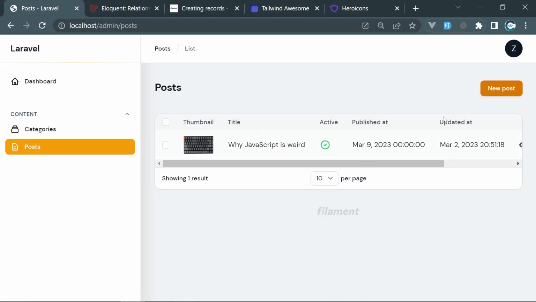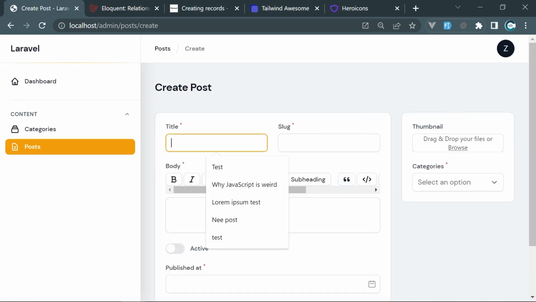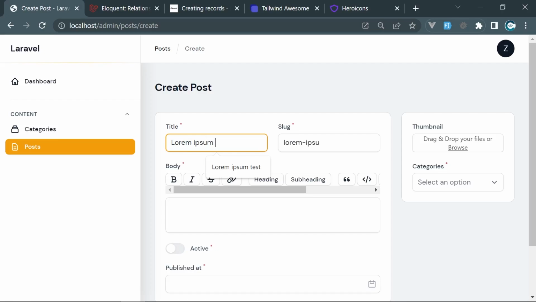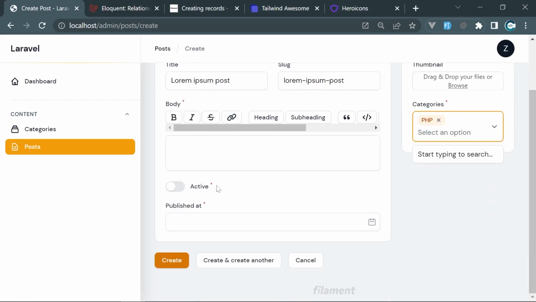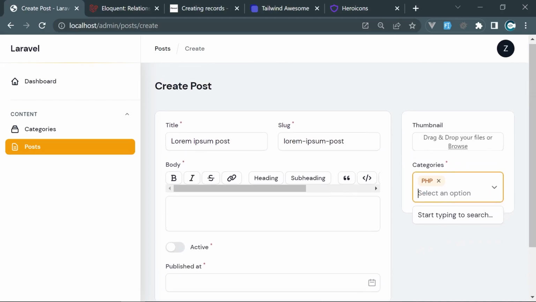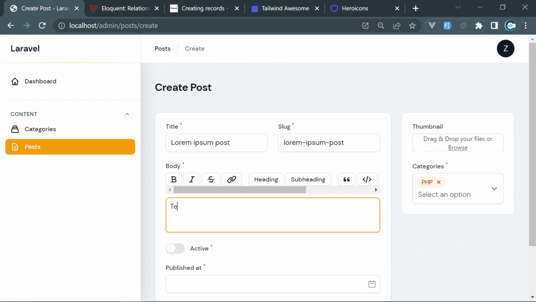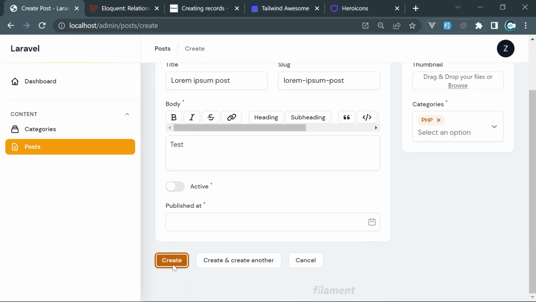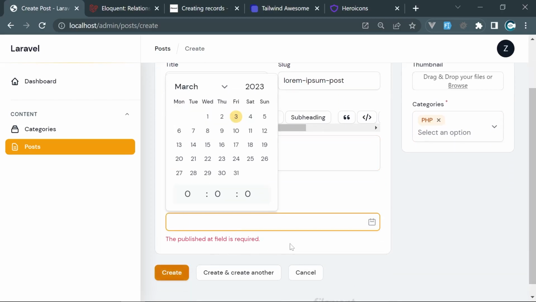Now, I'm going to create one more post and then we can move on the front end. That is lorem ipsum post. And let's specify right here, to be PHP. I'm not going to make it active. Also, I'm not going to choose published it. Let's type test right here and click create.